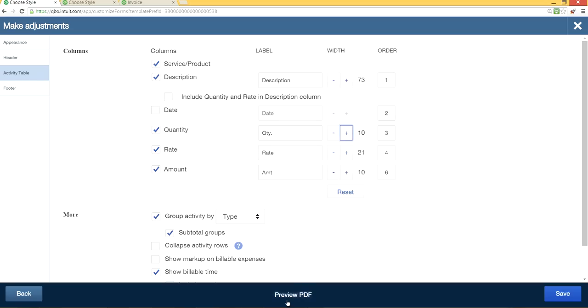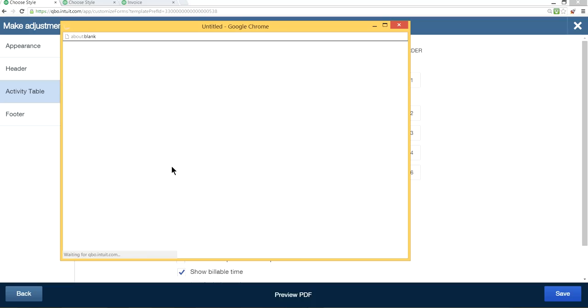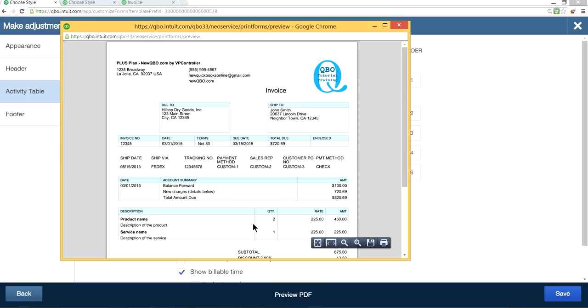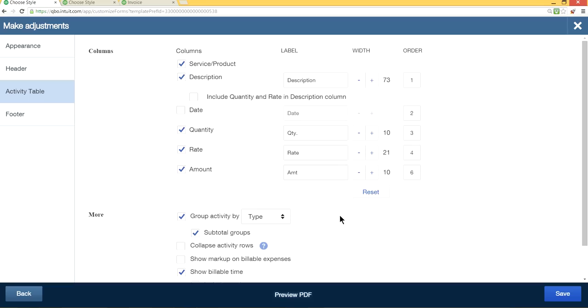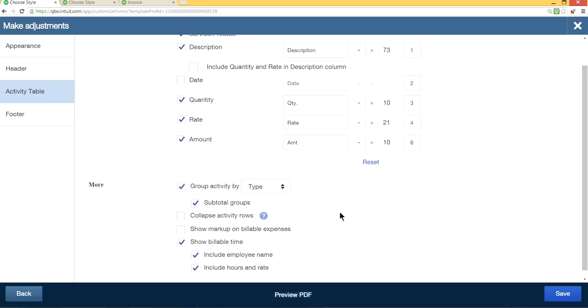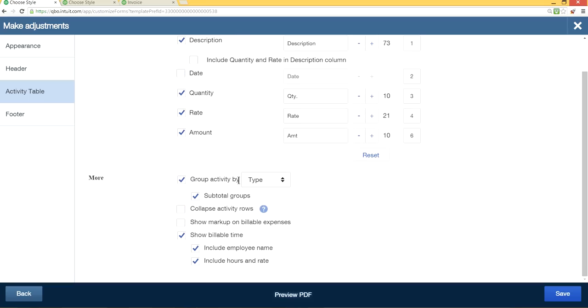So when you look at the preview, you will see the adjustment in here. So you have to review all this, and before you save it, then you just have to approve it basically. And then you have a look at the group type. So this is for, if you bill your billable hours to your customers, this is the important one.